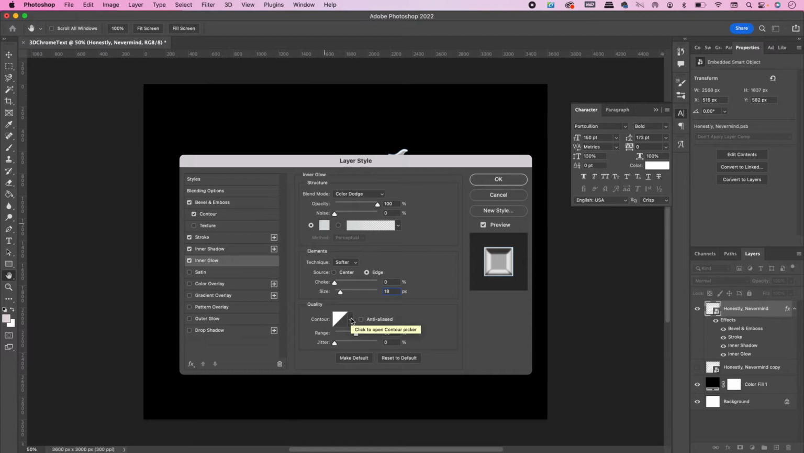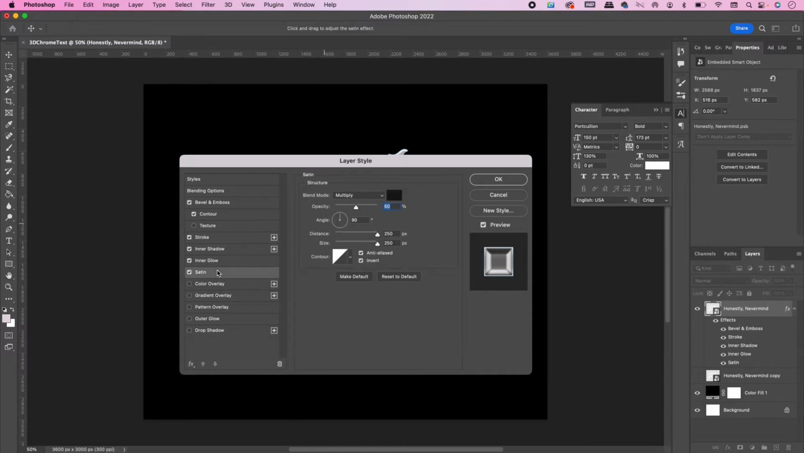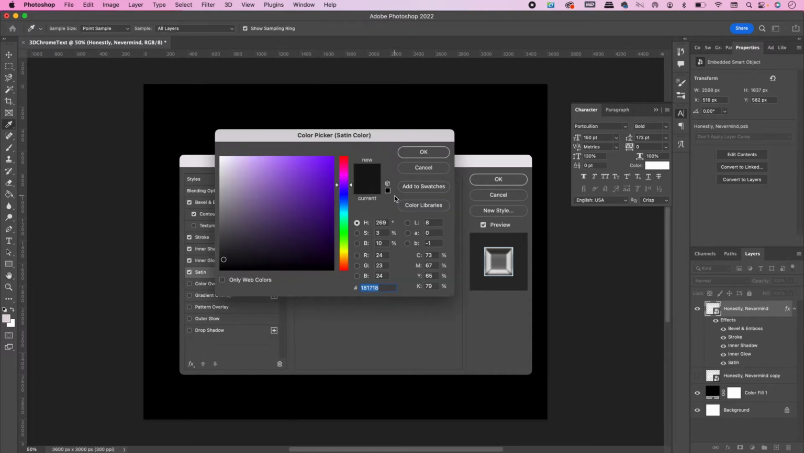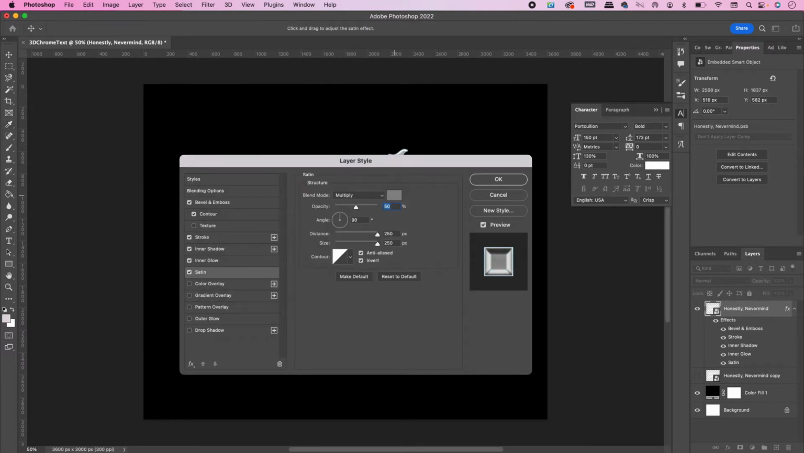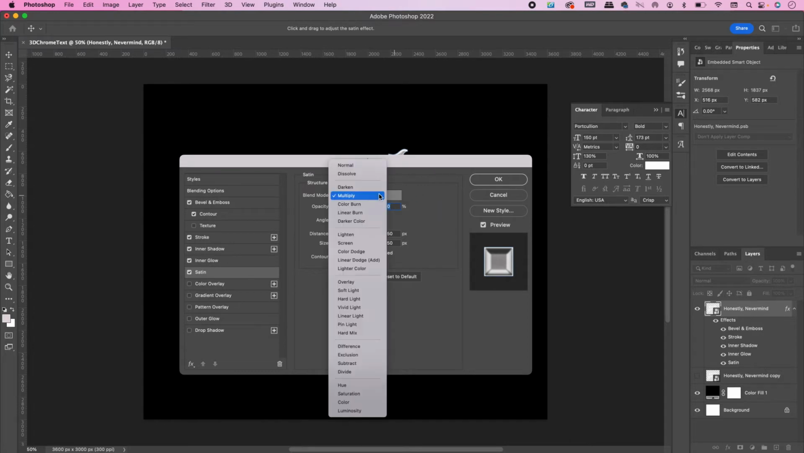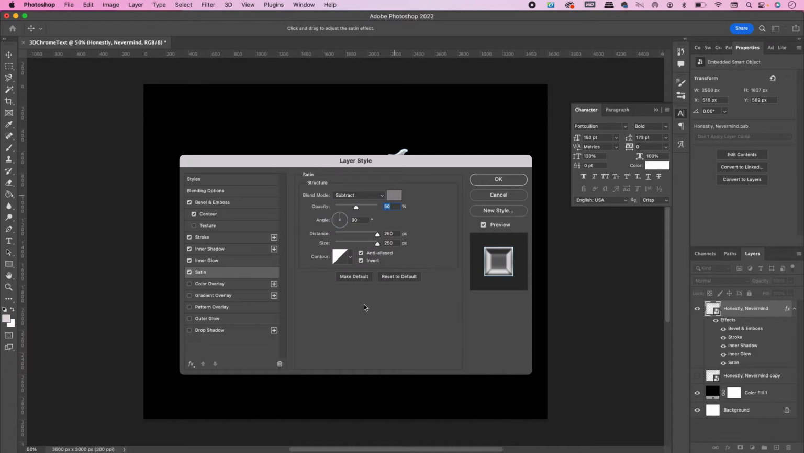And now let's go to satin. Change the color to 8B8989. Change the blend mode to subtract. The opacity will remain at 50%. The distance will be 50 pixels. And the size will be 79 pixels. And change the contour to this second one.